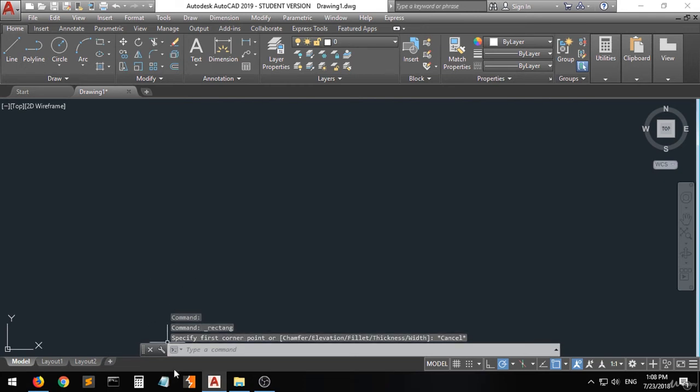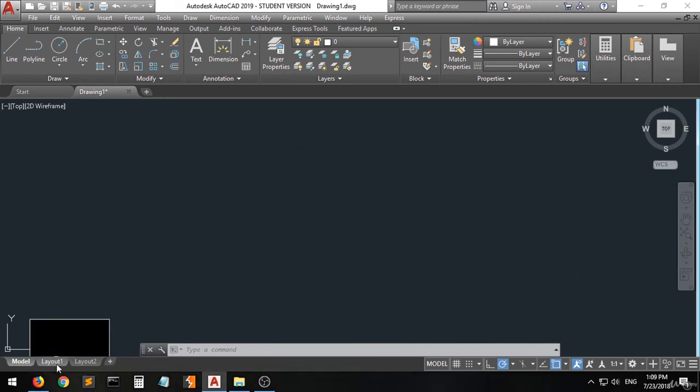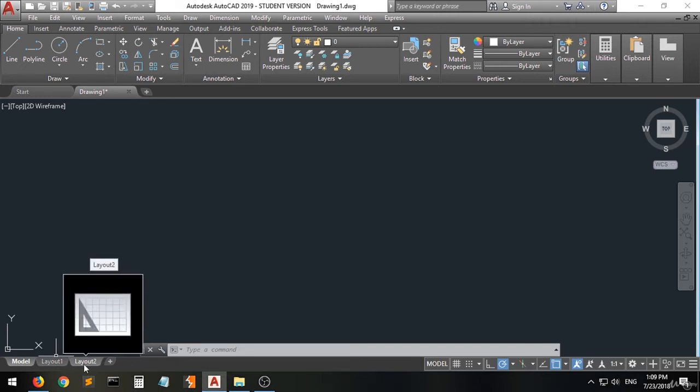Now moving down to this bar, which we call the status bar, you can see that we have the model. The model is the space where we create the shapes. We have layout 1 and layout 2, and we're going to explain everything about the layouts in the next lectures.